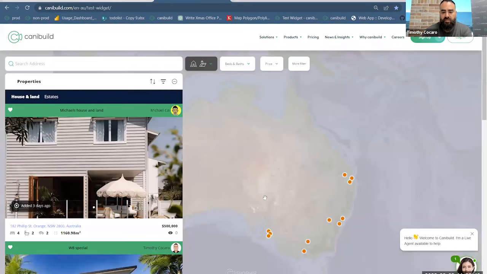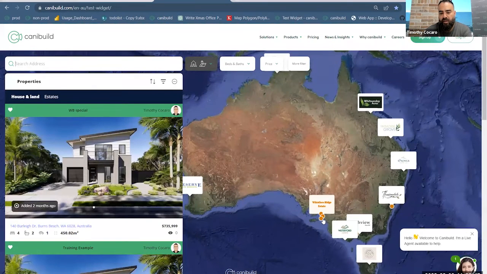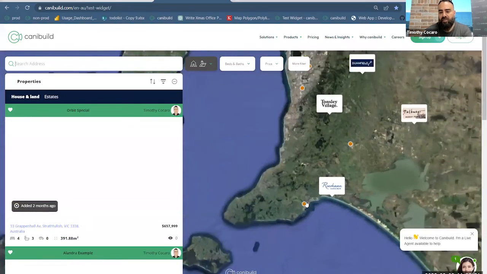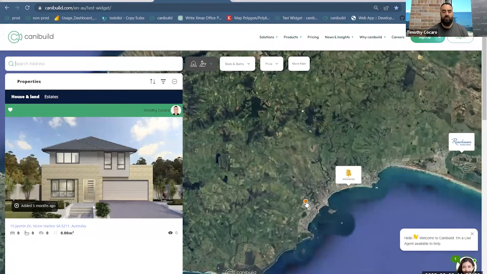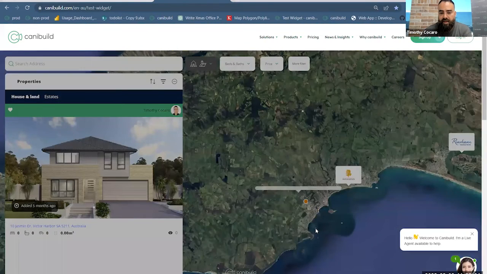The other thing is those little red dots that you're seeing, those are all house and land packages. Again, you can save 1,000 house and land packages. So this is a good way to augment your cost to say realestate.com. You can have your 10 packages on realestate.com and 1,000 on your website. And then you can drill down and see that package.